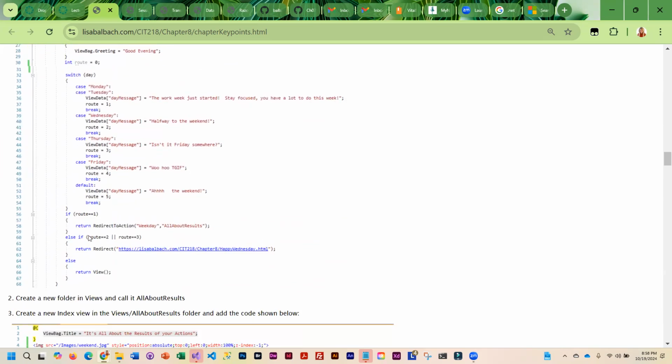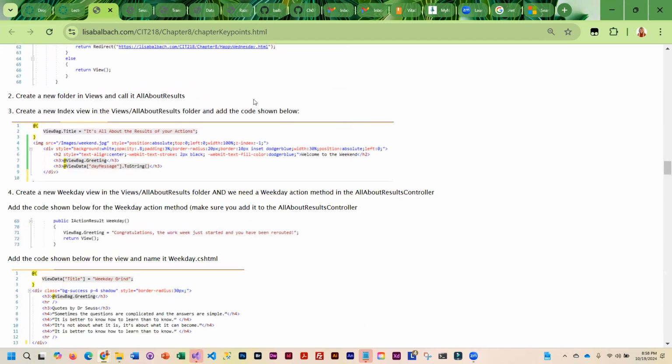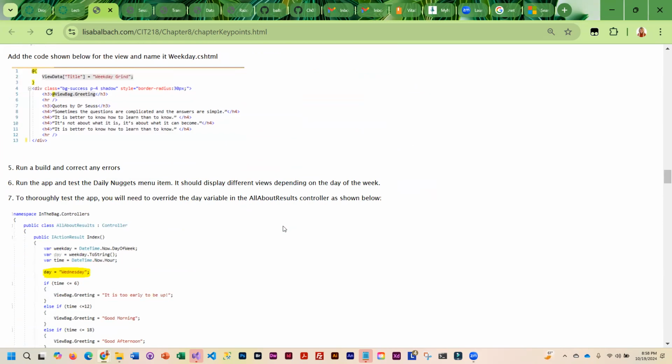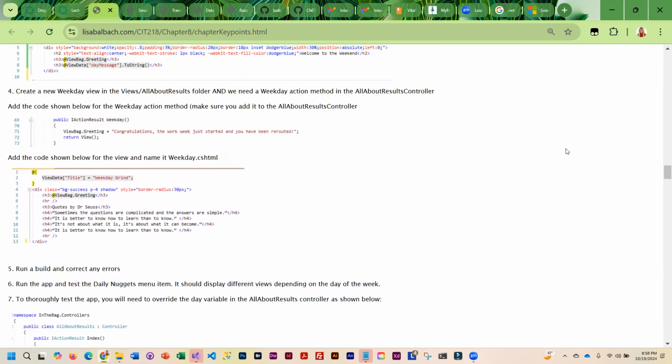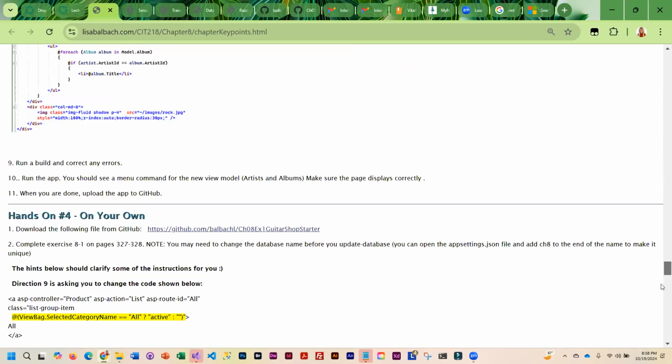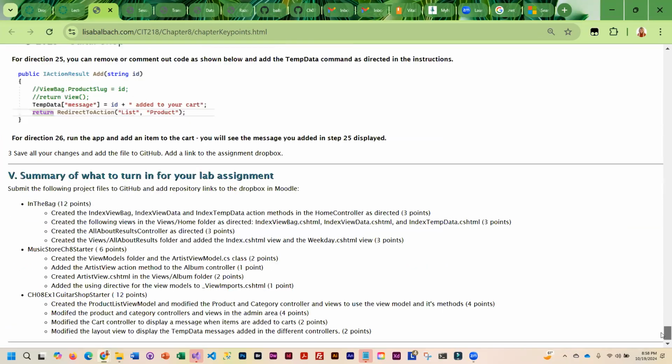This exercise has you returning redirect to action and redirect. So besides returning views, you're going to learn how to return a couple other subtypes. So as you go through, you'll be reading about it and doing it. And then when you are done, you'll have a couple different exercises to turn in.